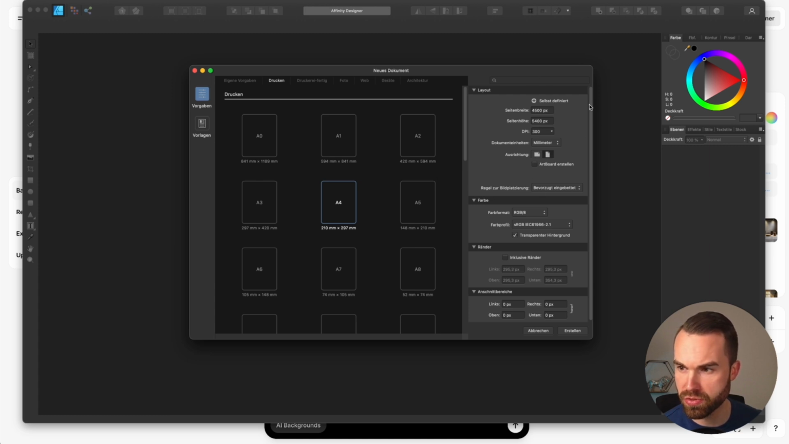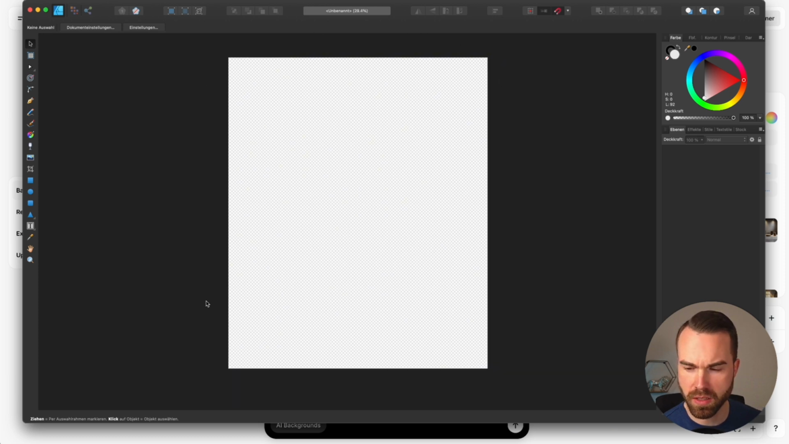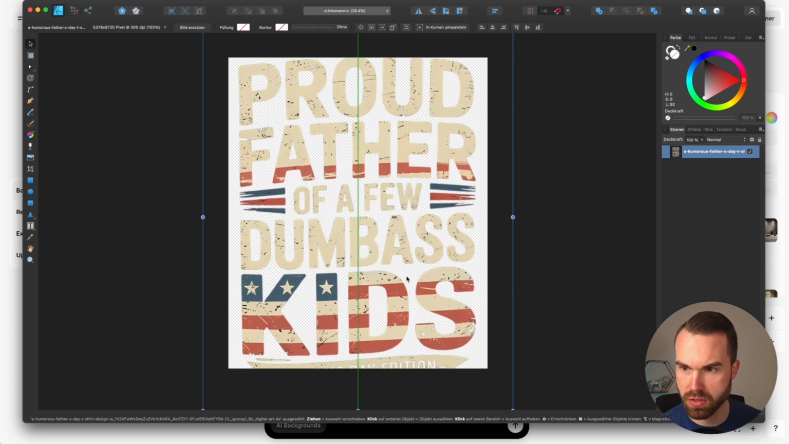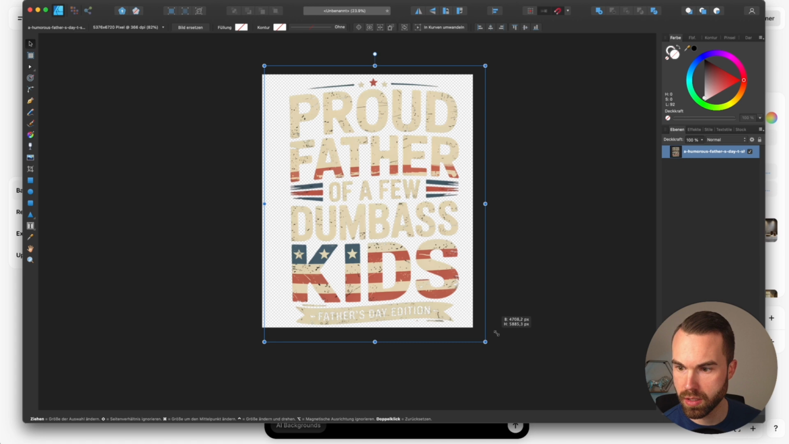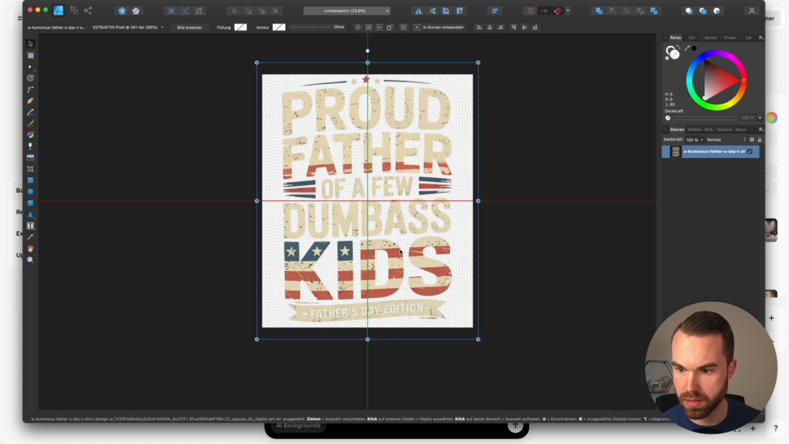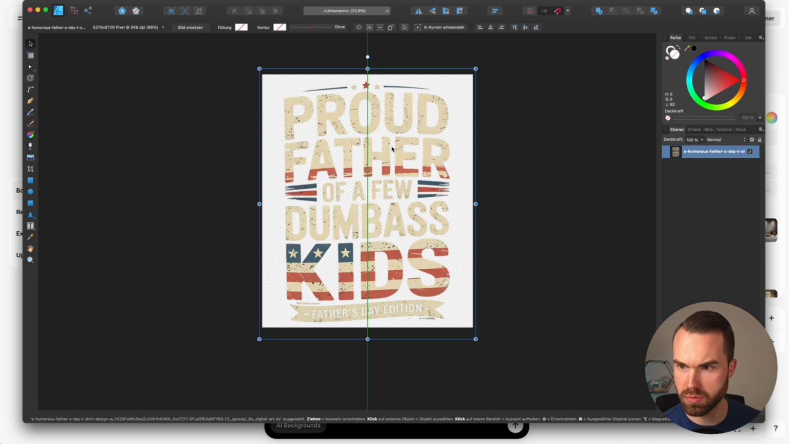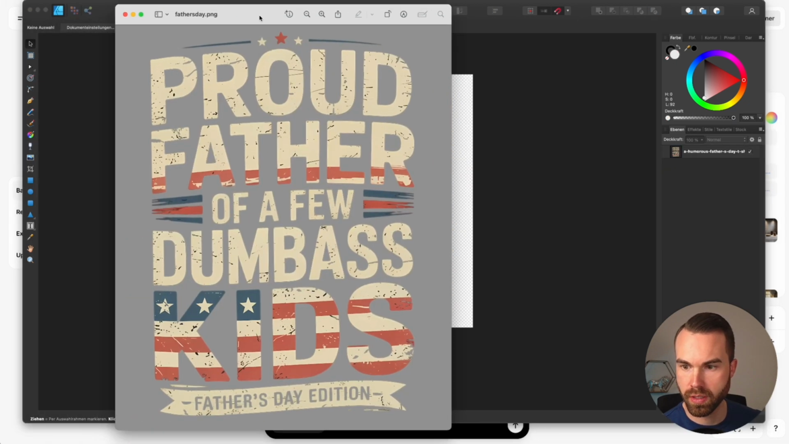Just set it to the merch format right here, create a new artboard, and this is basically the printable area from Amazon Merch. So we just drag and drop our image right here. And as you can see, it's a bit too big. Let's make it a bit smaller. Let's center it. Yeah, make it quite big and center it. Yeah, I would leave some space right here on the top and at the bottom, like this. Then you just export it, click export, and here we go.